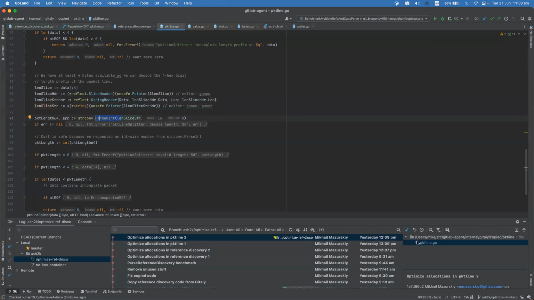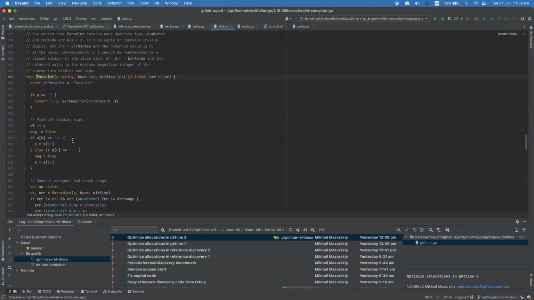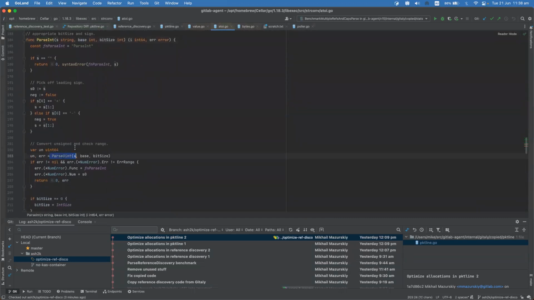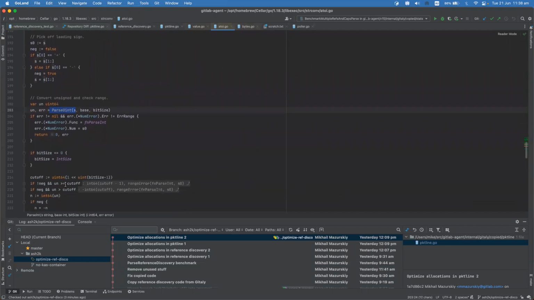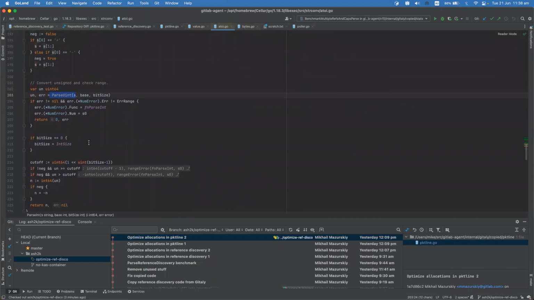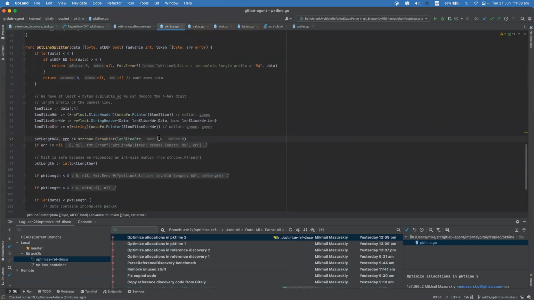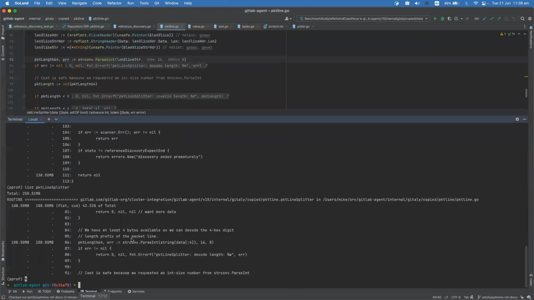I have also changed, it was a parse int. Parse int uses parse uint after looking at the sign and doing some overflow checks and stuff here. We don't need any of that because we already know that it's an unsigned integer. This is 4 hexadecimal characters. So we directly use parse uint. Yeah, this is a little bit of magic, but I think it's worth it, at least as an exercise.